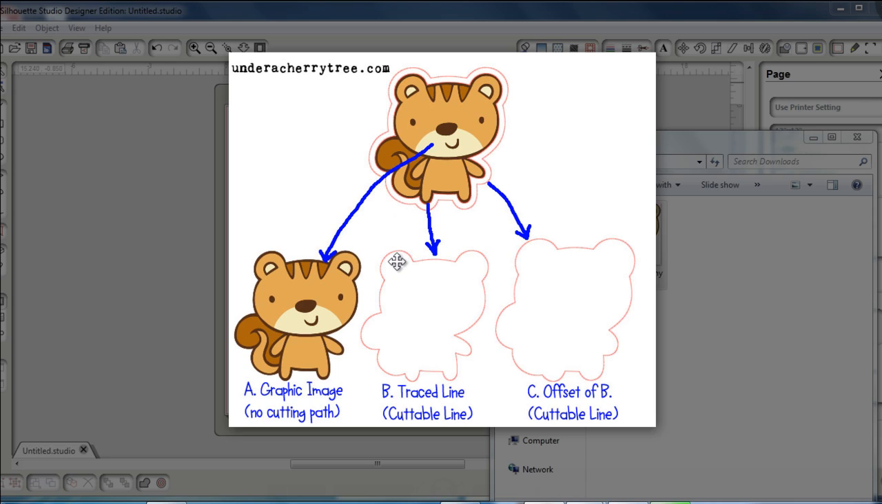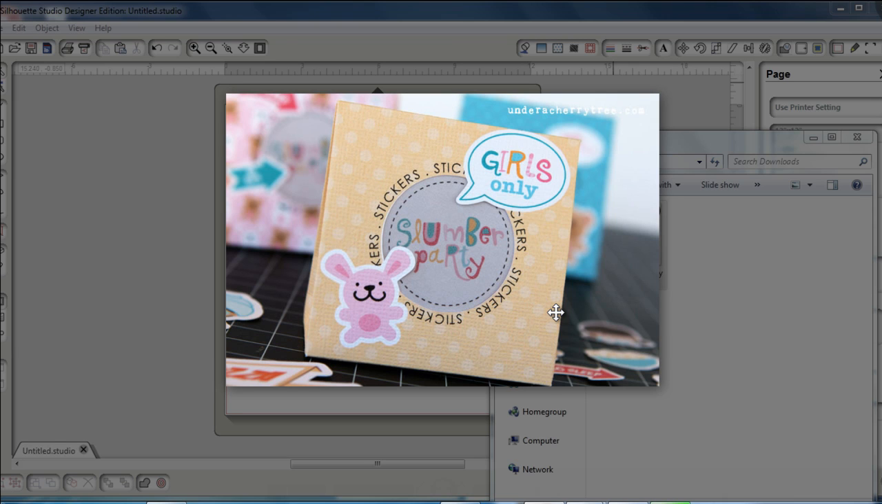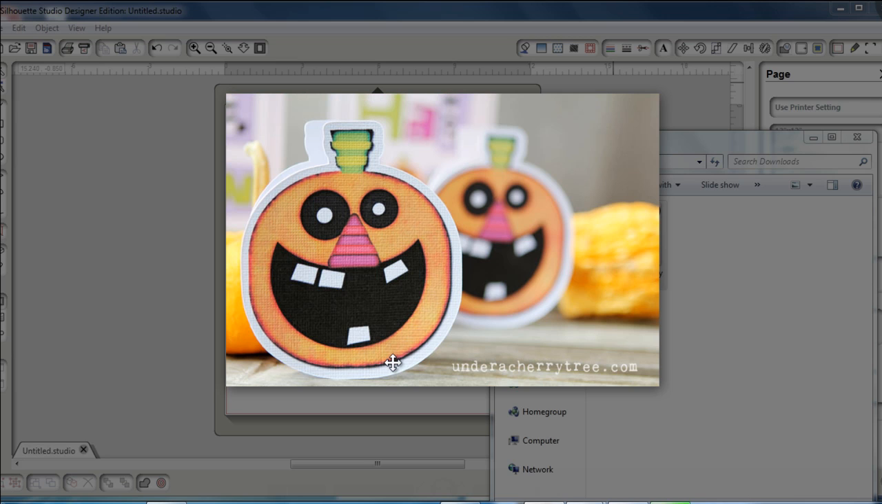And from this trace, we can make an offset from which we will be able to get what I call the sticker look. And I make offsets in almost all of my print and cut projects. An example will be the stickers that I made, as well as this. This is the offset, the white part is the offset. And I also use offsets in note cards. Okay, so now let's get started on the tutorial.